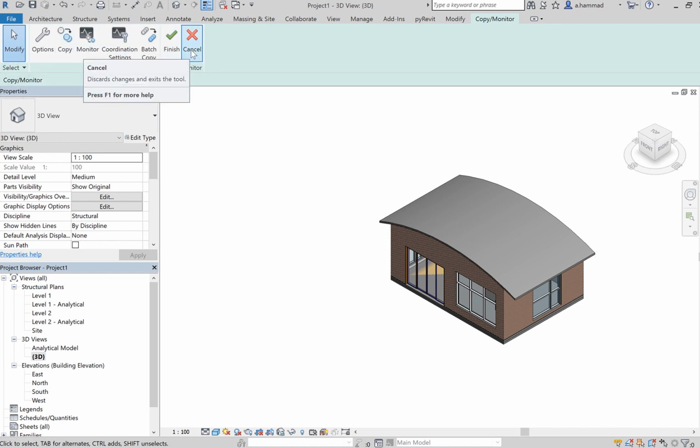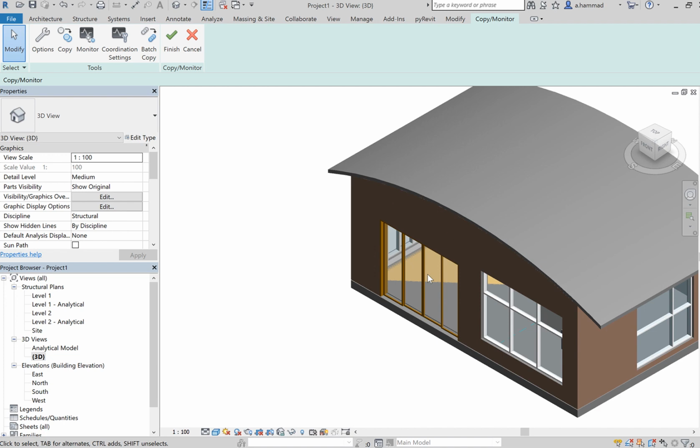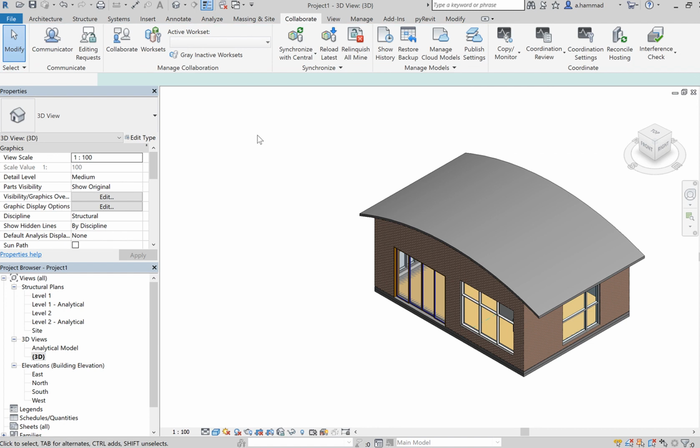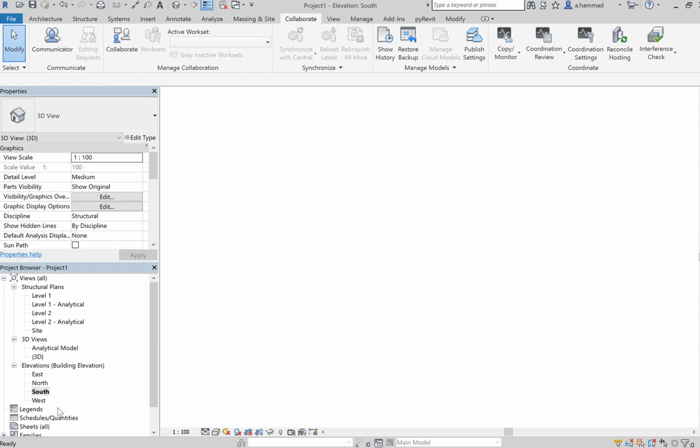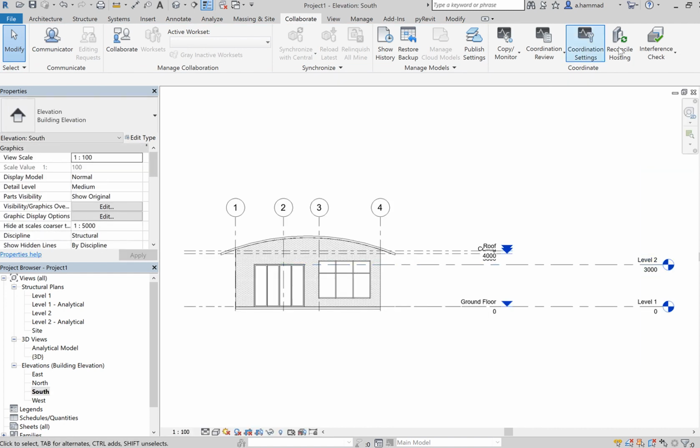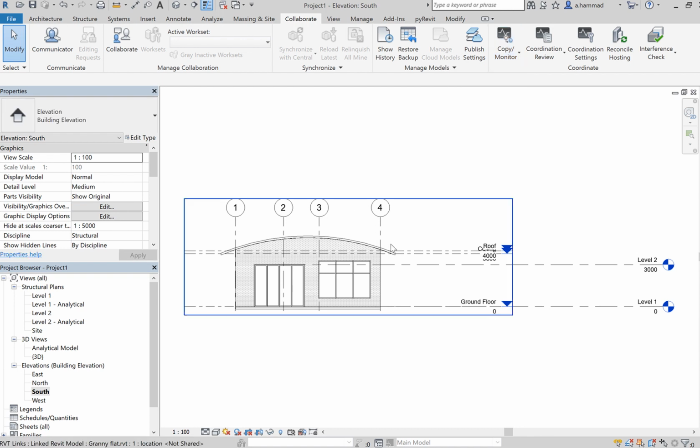Otherwise we can cancel. Now, as I said, we noticed that we selected the floor twice. You can see the highlight over here. So I'm going to cancel and do it the right way. Again, go back to your south elevation first. Click on Copy Monitor. Select Link. Select that link.